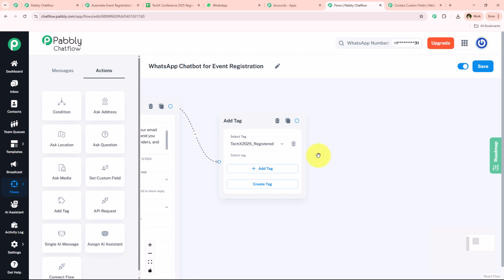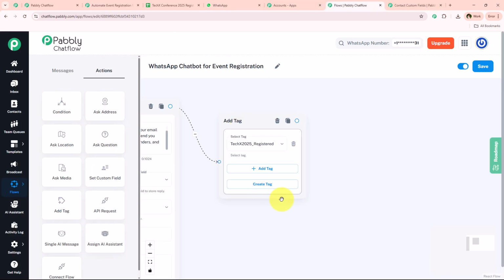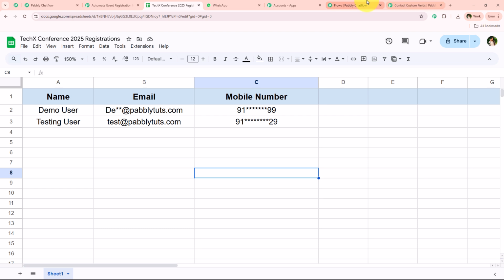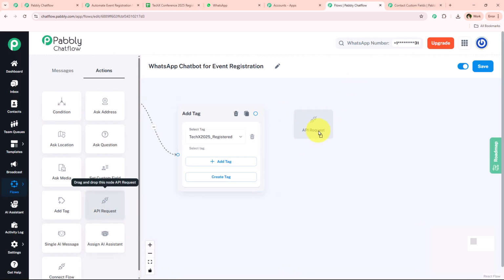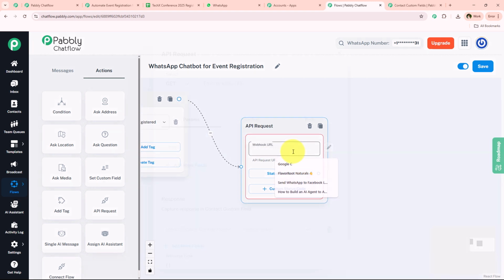And after this, I'm not going to send them a thank you message directly. First, I'm just going to add their details right over here in my Google Sheets. Alright, so to do this, I'm just going to simply drag and drop this API request and connect it with this add tag and go towards this webhook URL.